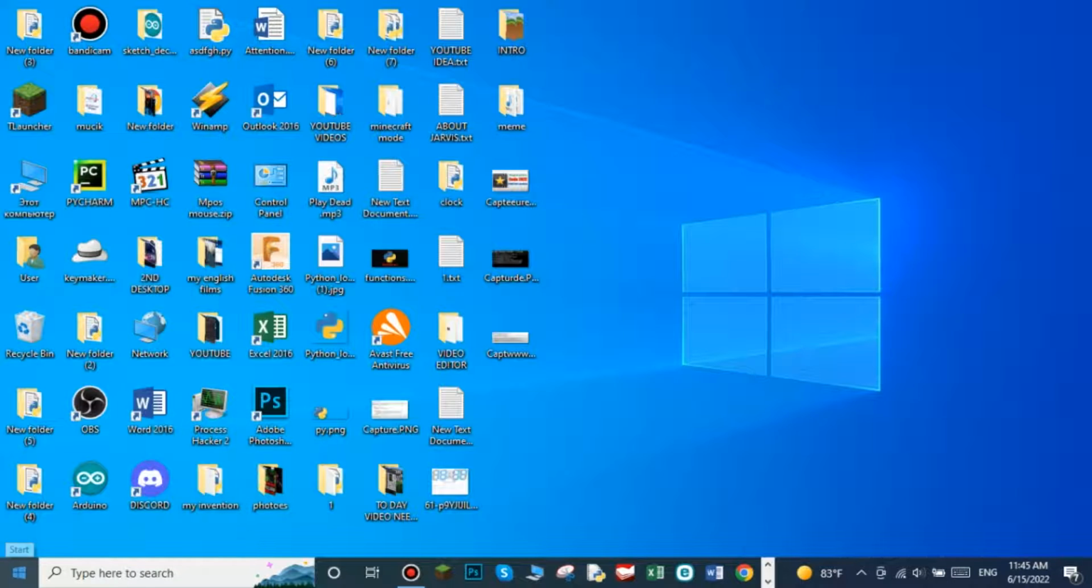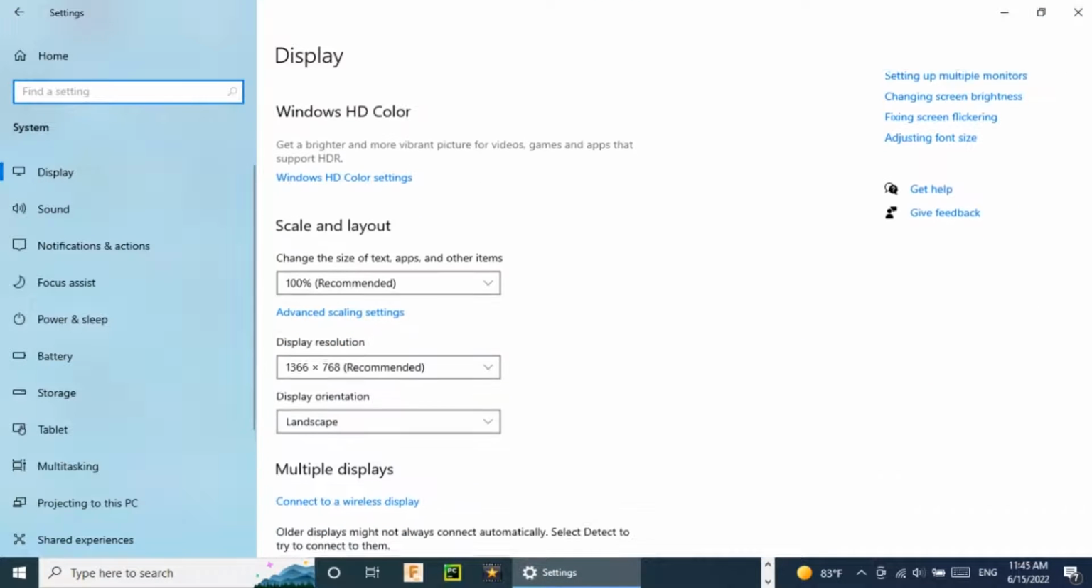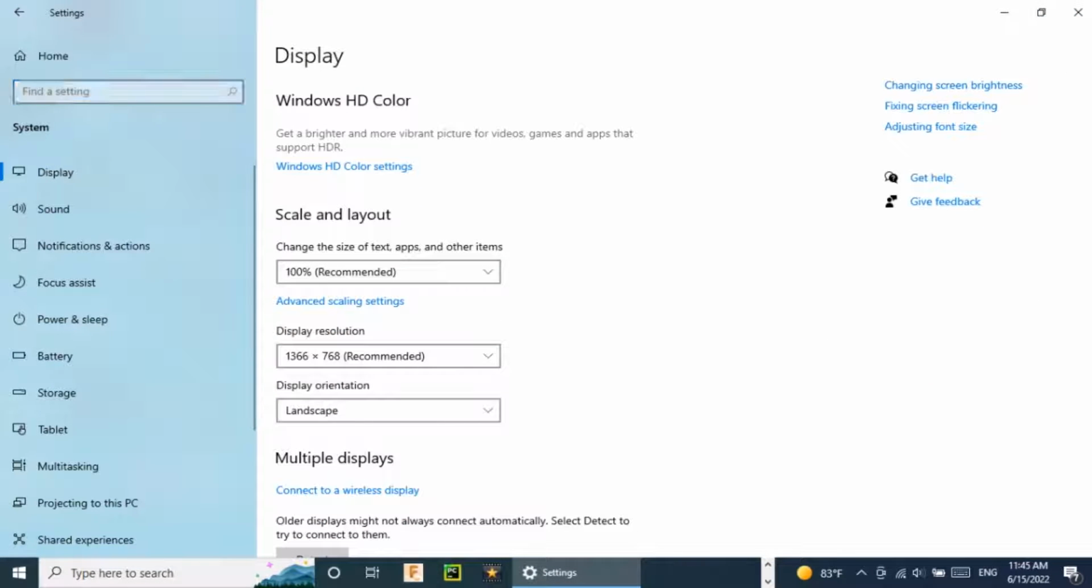First of all, go to Settings and System, then go a little down and find Scale and layout. Then press Display orientation. This function will look different depending on how your screen rolled over. The normal screen orientation is landscape, so go and press Landscape.